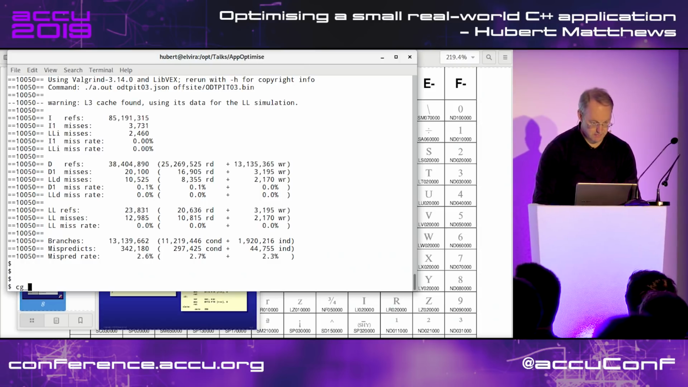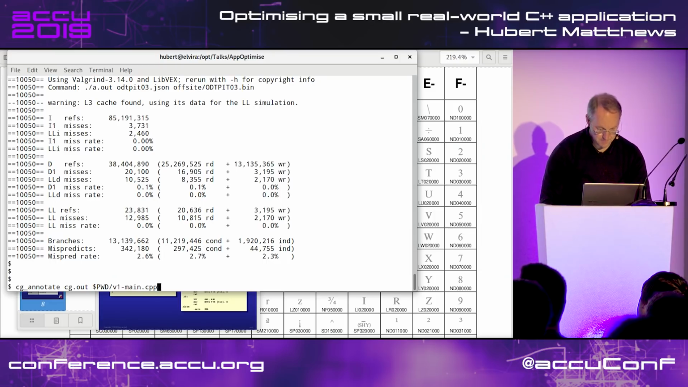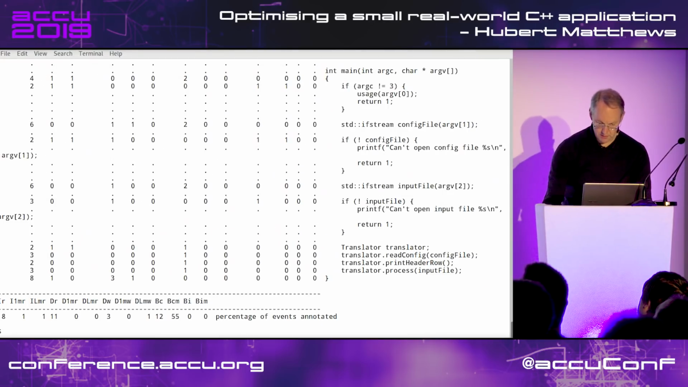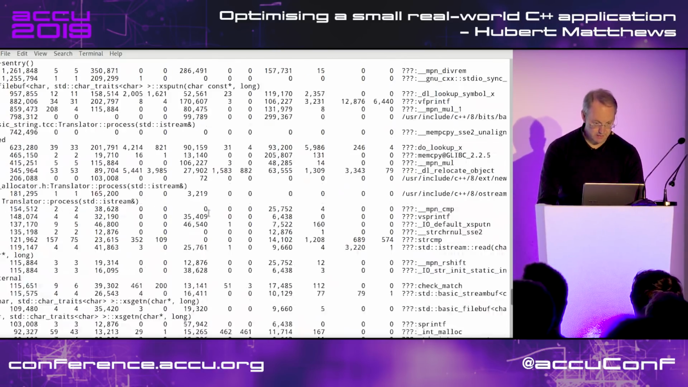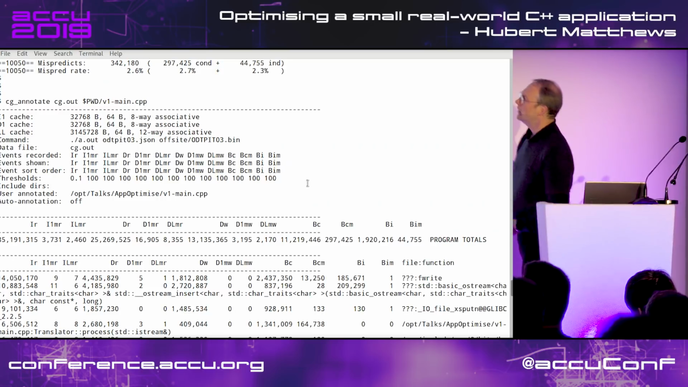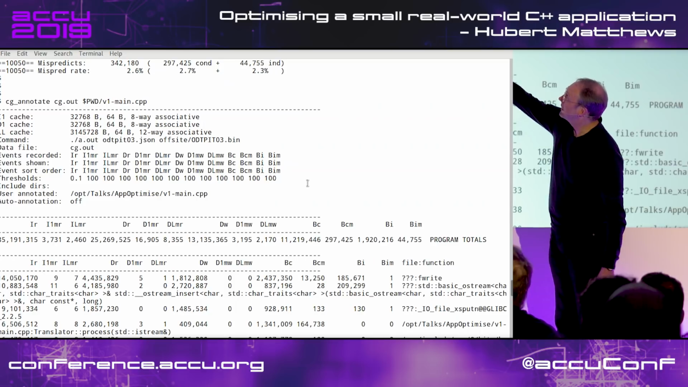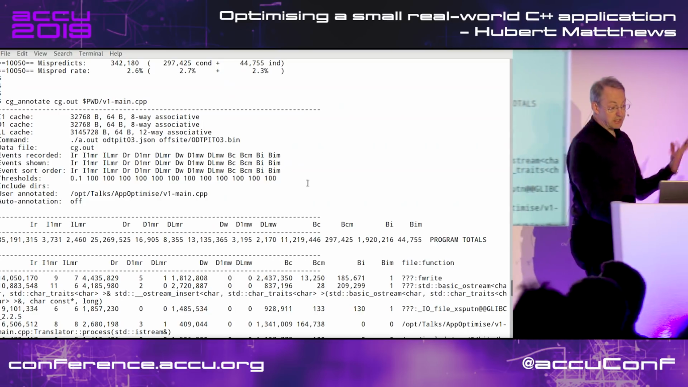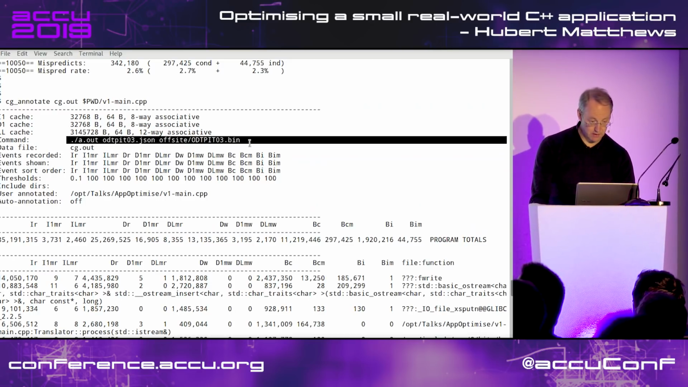cg_annotate. Annotate cg.out, like that, and I can say, right, okay, pwd, version 1 main. And there we go. We may not be able to see the bottom quite so easily, but we don't need to see the bottom just for a moment. Remind me to go back again. This is the output from cg_annotate. I1 cache, 32 kilobytes, and a 64-byte line size. D1 cache, 32. The LL cache, the last level cache here, 3 megabytes. That's what it told me it was going to do. So there we go. There's my file here and the data file.